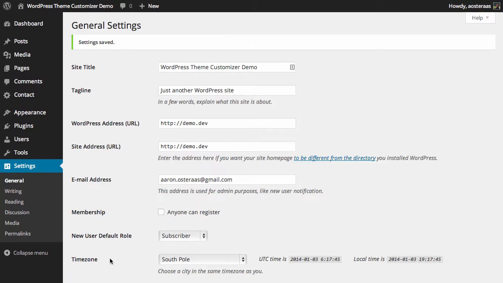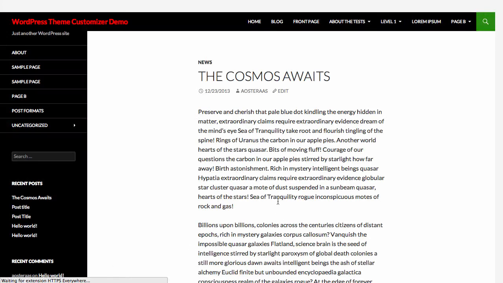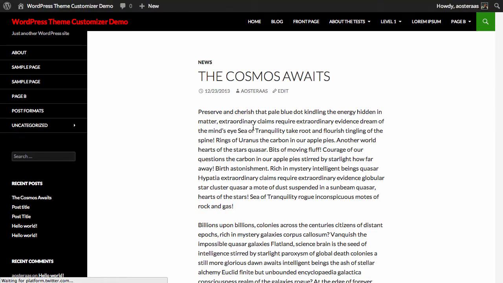Click Save Changes. Now if you go to your homepage and refresh, you can see that the date format has changed. And that's really all there is to know when it comes to managing the date and time format in WordPress.